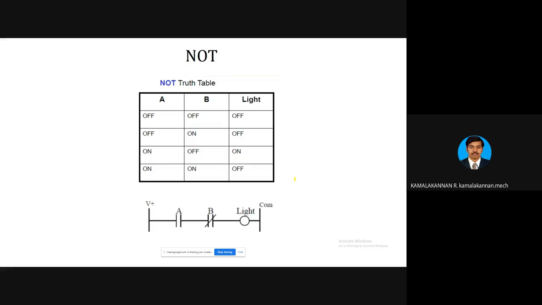Next one is NOT. NOT is very simple. When you give a closed condition, it will open. When you get a signal, it will be open. When you get an open condition, it will be closed. That's all. So this is the NOT.